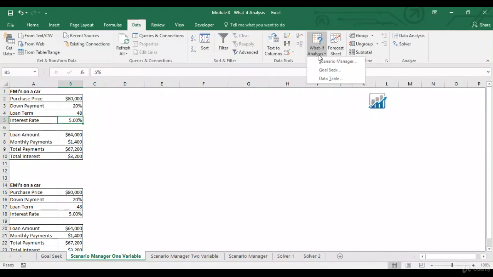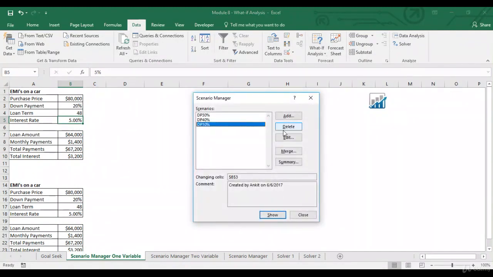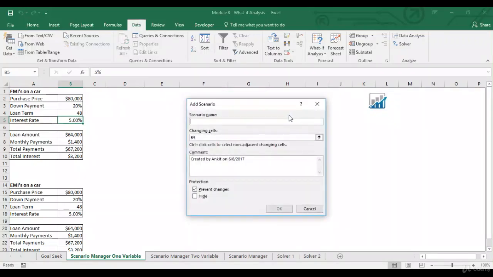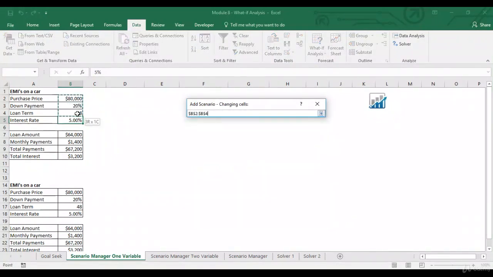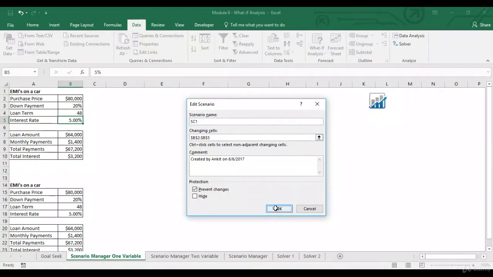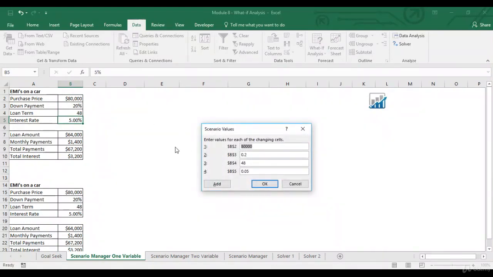Now let's again go to What-If Analysis, Scenario Manager. Let's delete these scenarios. Let's add a new one, SC1, by changing cells, all of them. So you can select all of them together. Click on OK. Now Excel will prompt you to enter values for each of them.